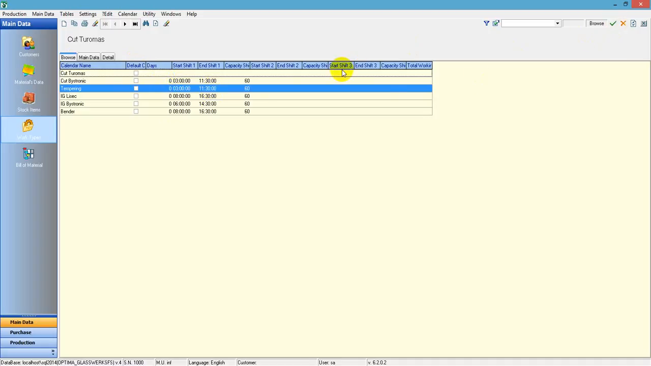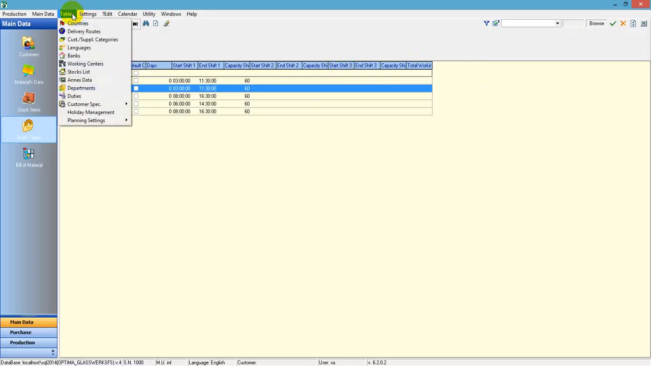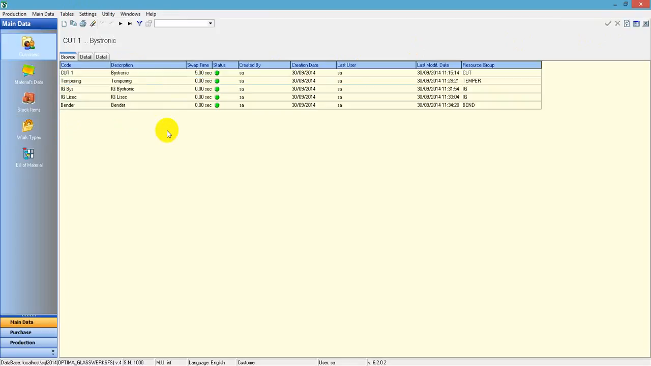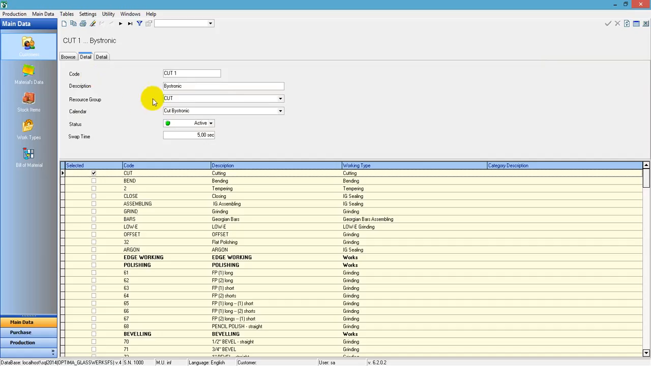So for calendar, that's all. Let's see the main setting, which is the resource. What's a resource? A resource is a station, workstation, where you perform some operation. Let's immediately see in the detail how it's a resource. A resource is made by a code, by a description. Then, resource group.